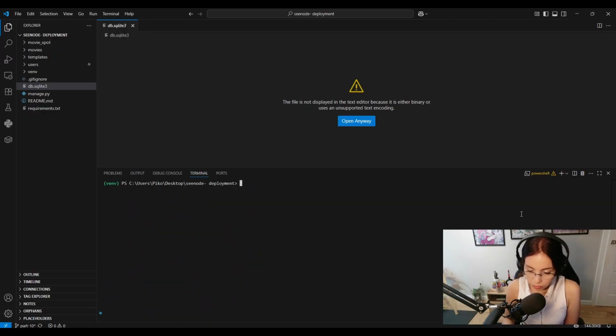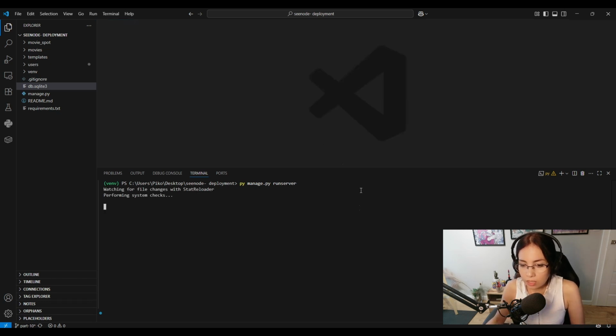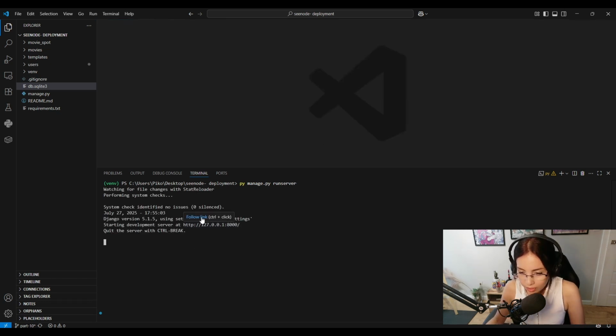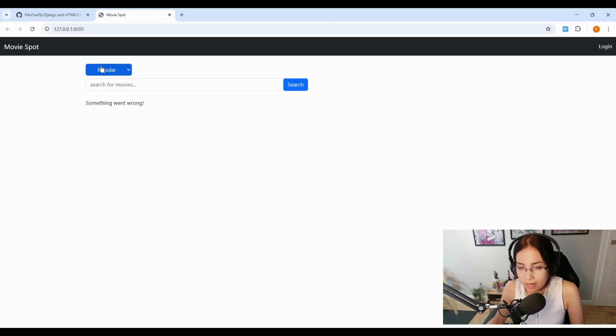Now, let's run the server and see what happens. So py manage.py runserver. All right, let's follow the link. Okay, so here's our site, but where are the movies? The source of the movies is The Movie Database, and in order to obtain them, we're gonna need an API key. I'll show you how to get one.